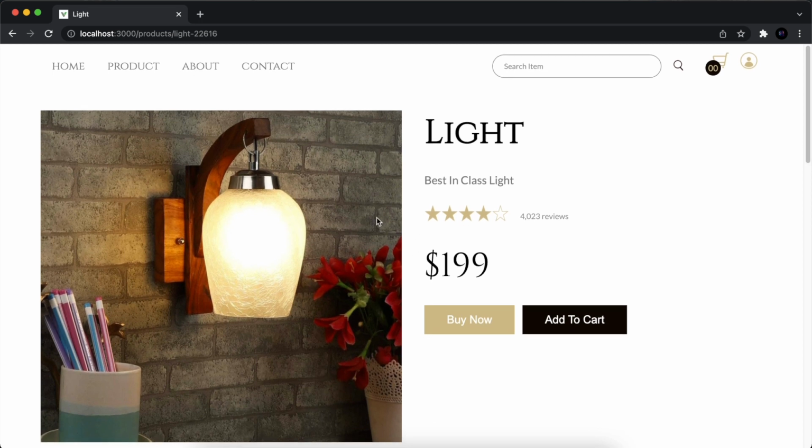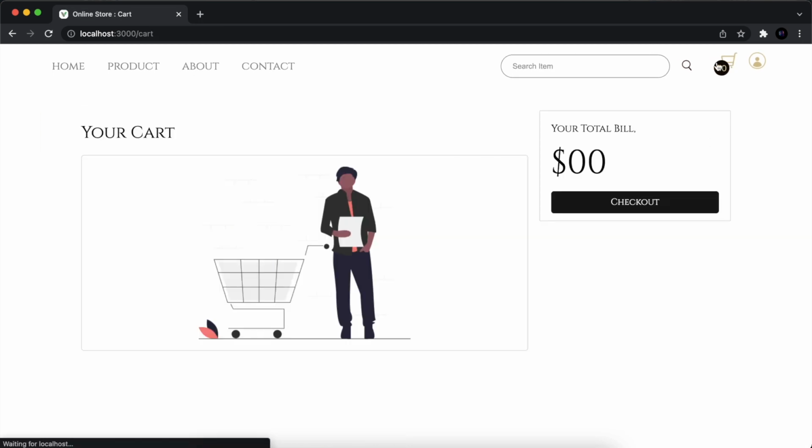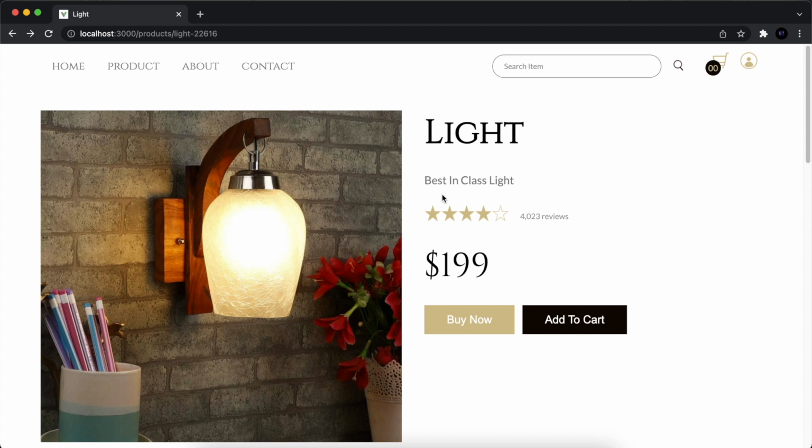After the review thing, we'll create the cart page. So if I click on this cart icon, you can see I am redirected to the cart page, and this page has cart and checkout options. We also have an empty cart image to show when there is nothing in the cart. So let's add some products in the cart.